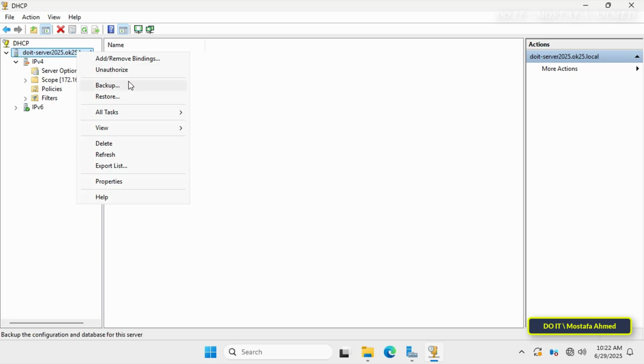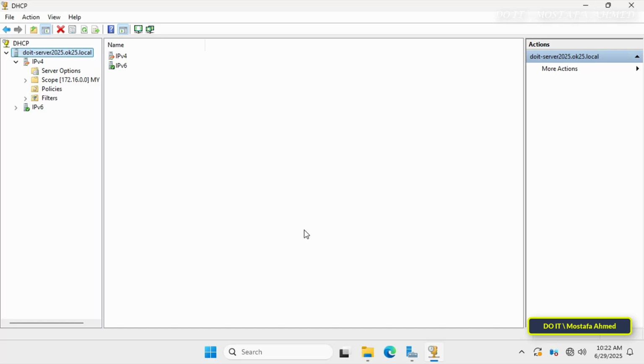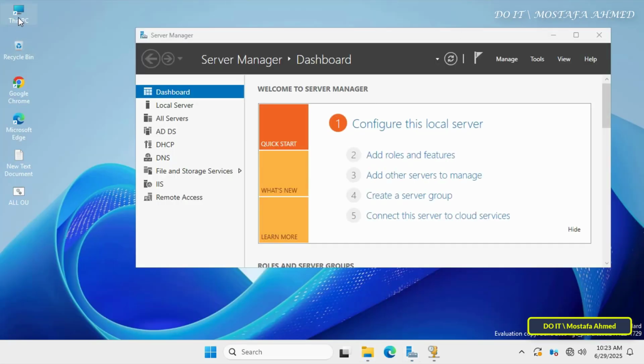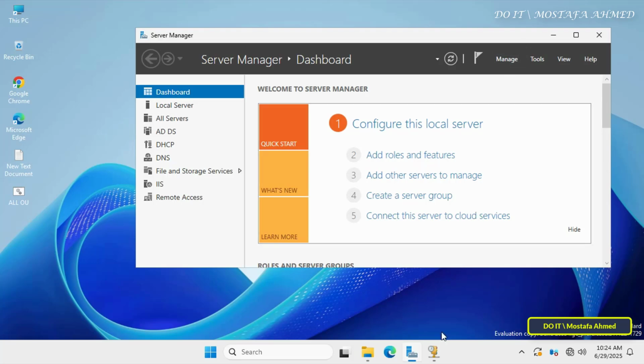Right-click on the name of the DHCP server, and from the menu, click Backup. Then save the backup to the location or path you want. Create a new folder and give it a name appropriate for this task. Always give folders a descriptive name for easy access at any time. Then click the OK button. Wait a few seconds for the backup to be saved. Then verify that the backup was saved successfully. Open the path or folder where the backup was saved. You'll find that it has indeed been saved in the folder we just created.